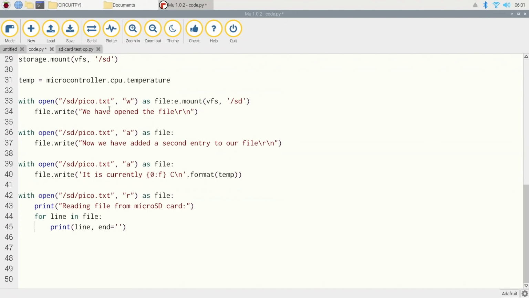So after the first operation, everything after that becomes an A or an addition. So we're going to add a second entry to the file. And then we'll add a third entry, and this is where we're going to use our temperature. And this is the formatting line over here that we use. So it is currently formatted value C, because we're taking the value in Celsius. And over here, I show the format. So I'm going to format the temperature variable, and that's going to appear over here in our text string.